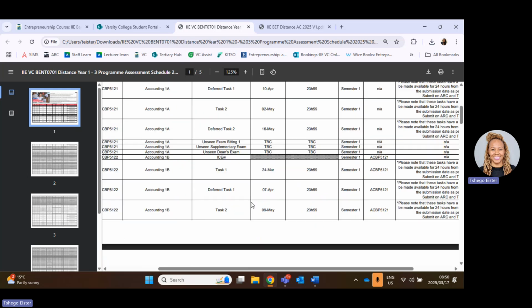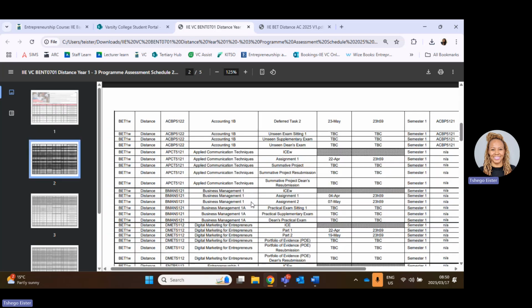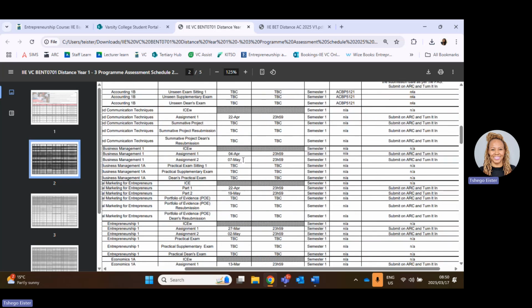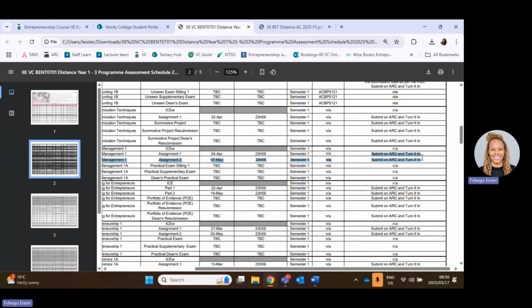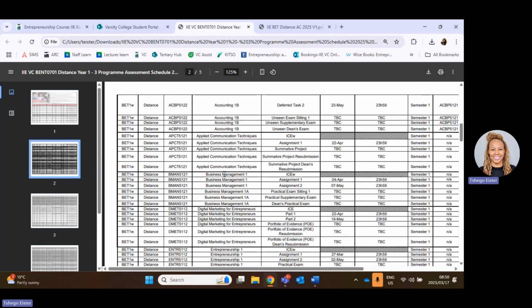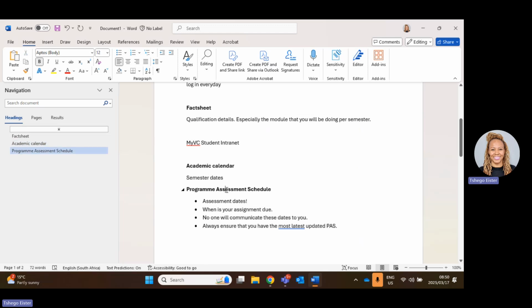And then if we look at other examples of other modules, if you look at BMAN 5121, for instance, here we've got 2 assignments that are being written, and all you have to do here is submit on ARC. Okay, and these submissions or assessments will be available way ahead of time. And I will still show you where to get those in this video. So if I'm just checking here, we've got the academic calendar, and then we've got the program assessment schedule.